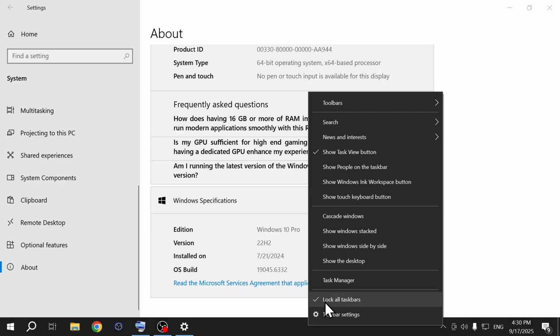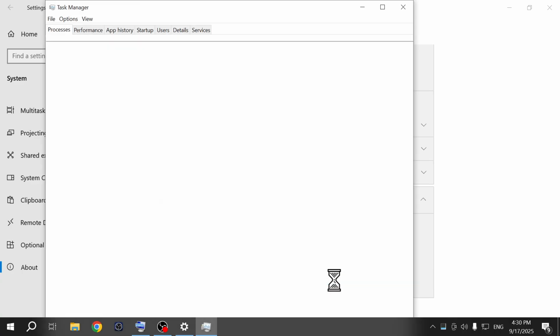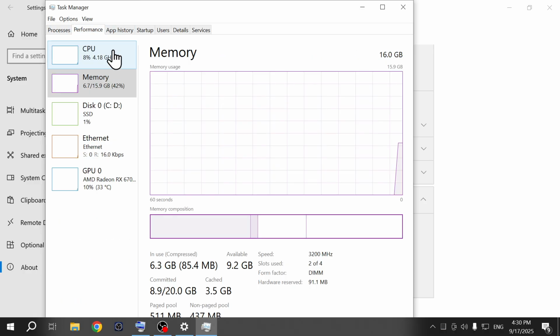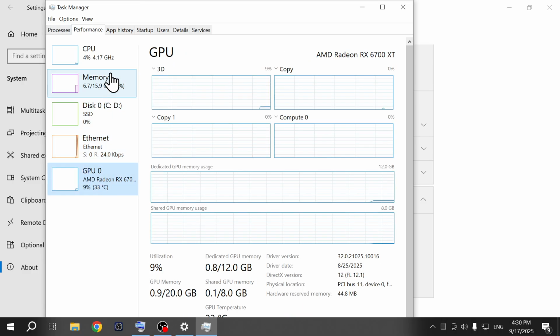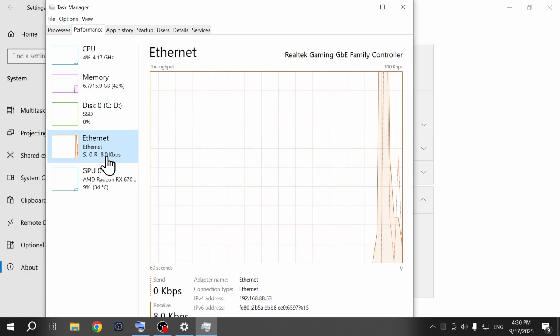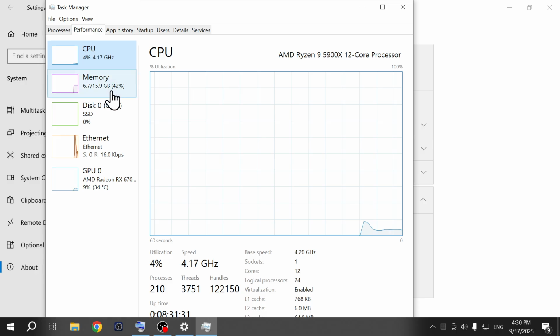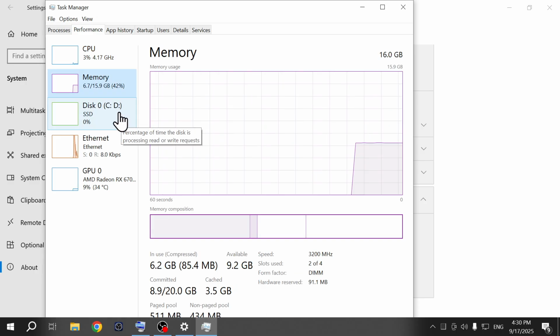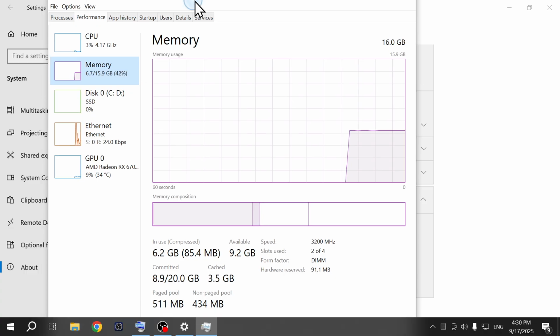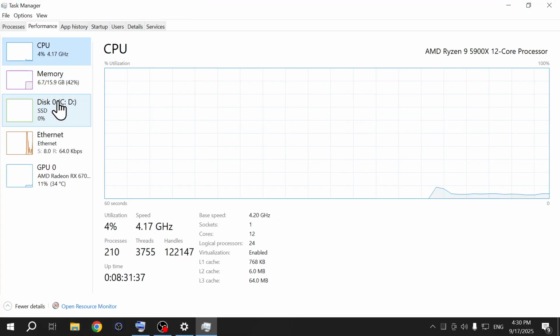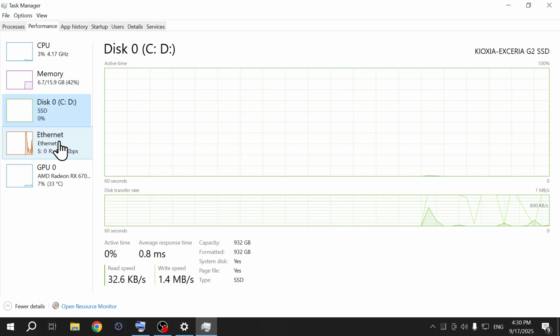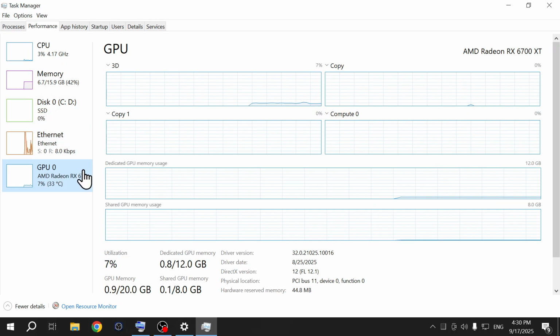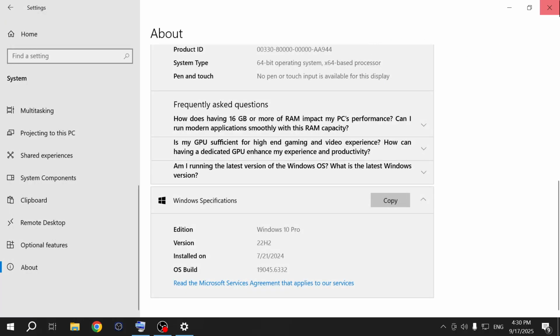Right-click the taskbar and select Task Manager. Here, go to the Performance section, and in the Performance tab you're going to find a bunch of different tabs about your device's hardware. And here you can check all the specifications of your device's hardware, as well as monitor them in real time. So that's how you do it.